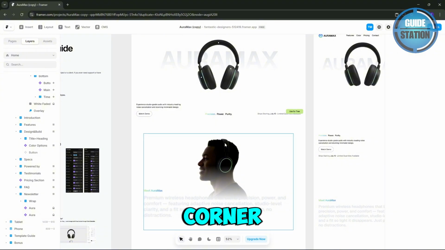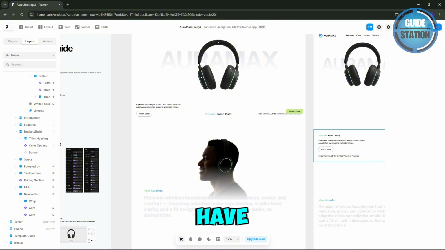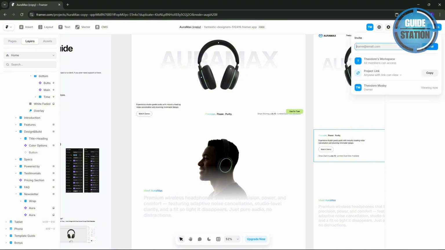So at the top right corner of your screen, you'll have two options. You can publish the project to make it live for preview, or you can invite your client to collaborate. If your client just needs to view the project, you can generate a preview link. So what you need to do is just click invite, change this to view only.